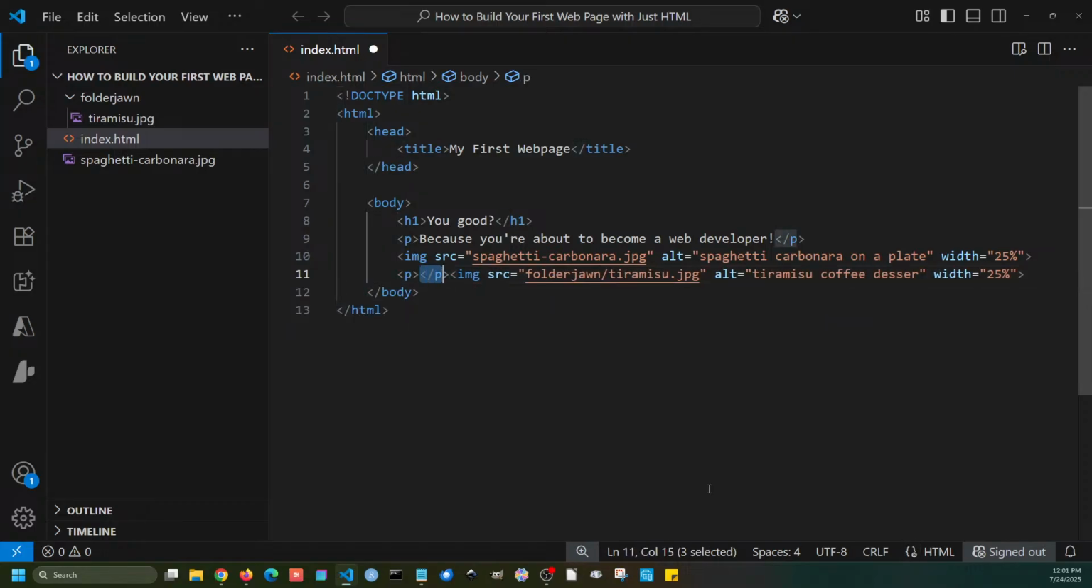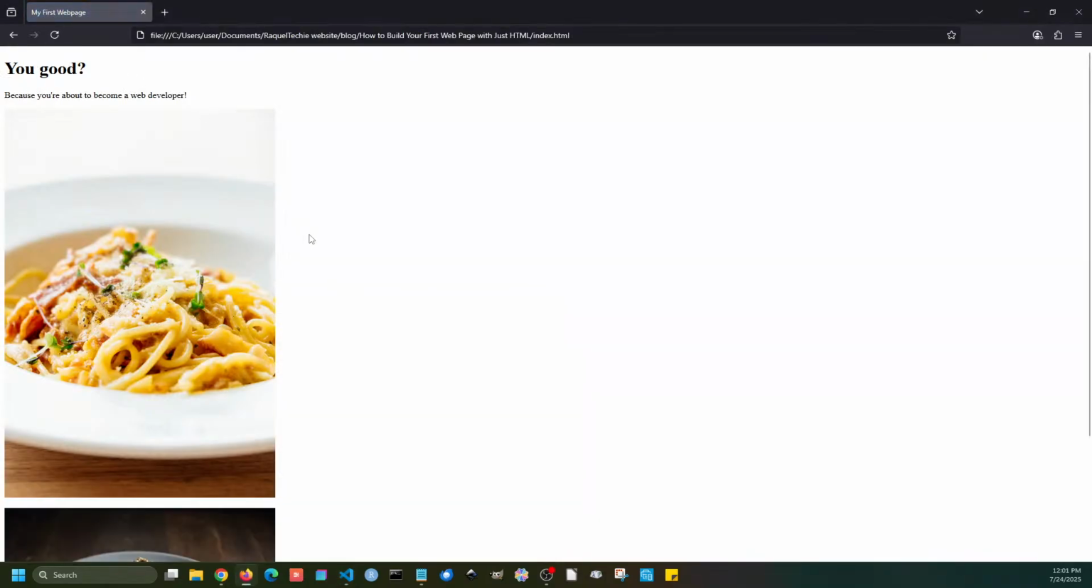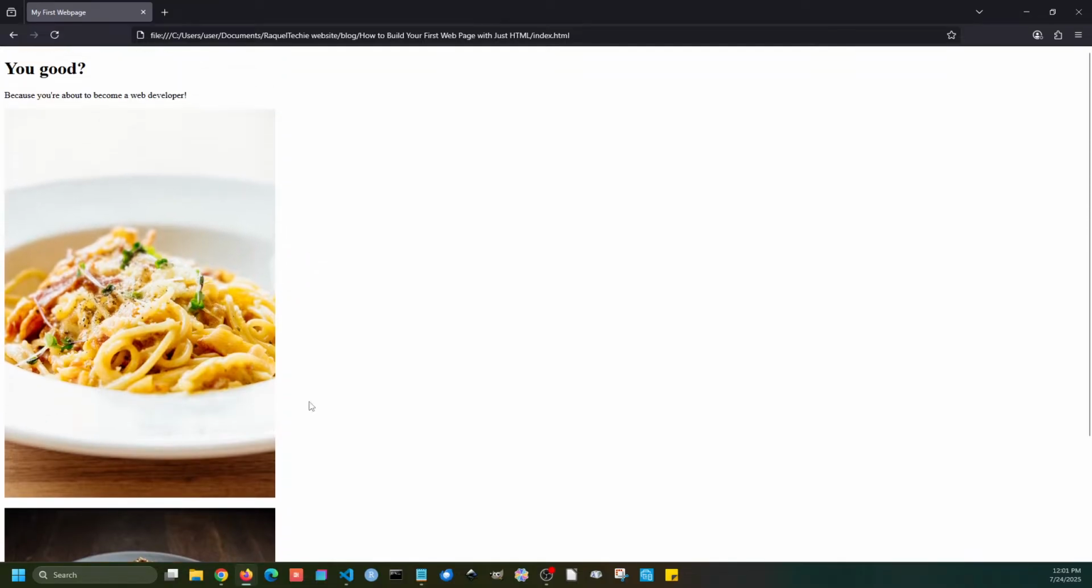And you'll see that it added a closing paragraph tag here. So I'm just going to take it out, put it at the end. I'm going to save, and let's refresh this page, right? And now we see that the tiramisu image is below the carbonara image.